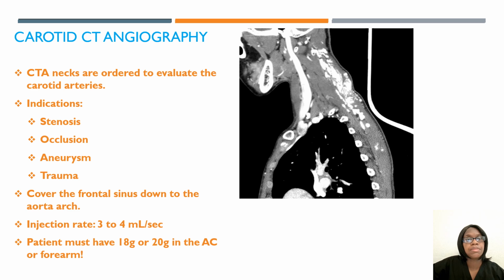Now we are going to talk about your CTA. Whenever you are doing this, you want to make sure that you have either an 18 gauge or a 20 gauge in the AC or forearm. You cannot have the IV in the hand or the wrist because you do have to inject the contrast at a faster rate, between 3 to 4 milliliters per second. So you want to make sure that you have a good IV.